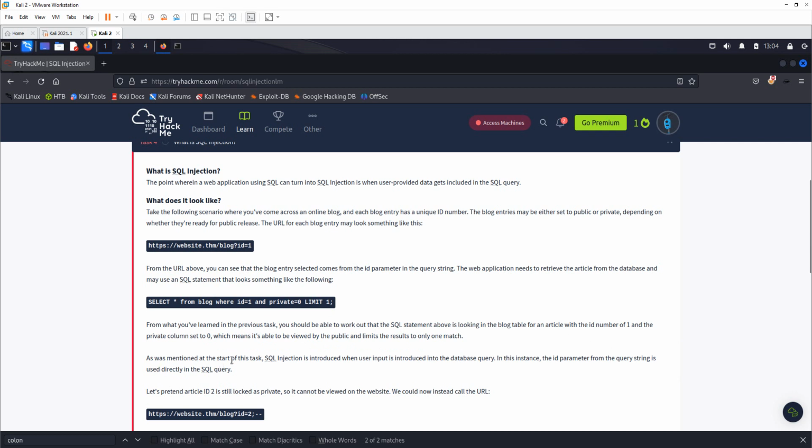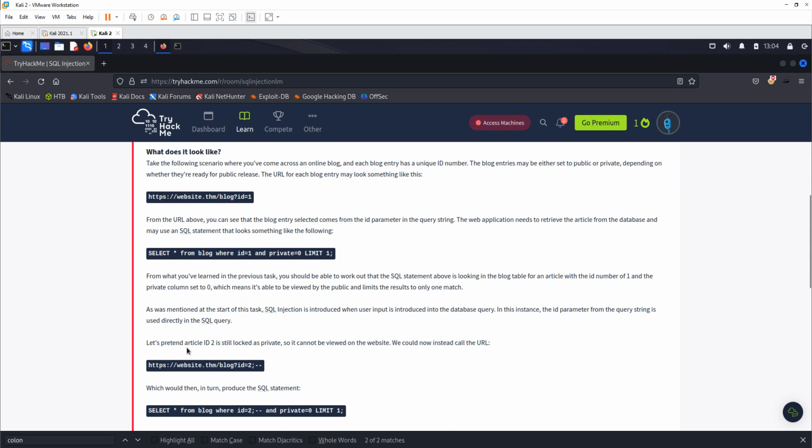As mentioned at the start of this task, SQL injection is introduced when user input is introduced into the database query. The user puts 1 as an ID and then it passes straight into the query statement without any validation. In this instance, the ID parameter from the query string is used directly in the query statement, which is not good. So let's pretend article ID 2 is still locked as private. Another article with an ID 2 is private instead of public now. So if it's private, it may be 1 instead of 0, so it cannot be viewed on the website.